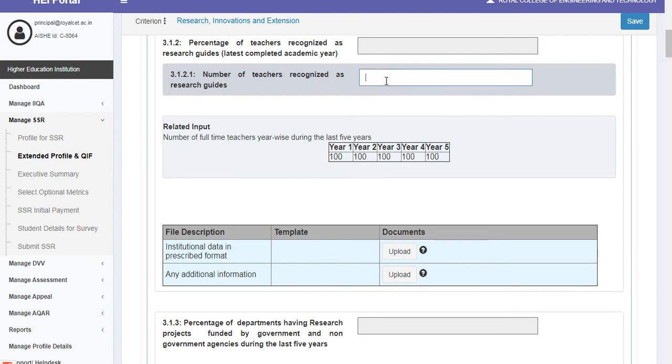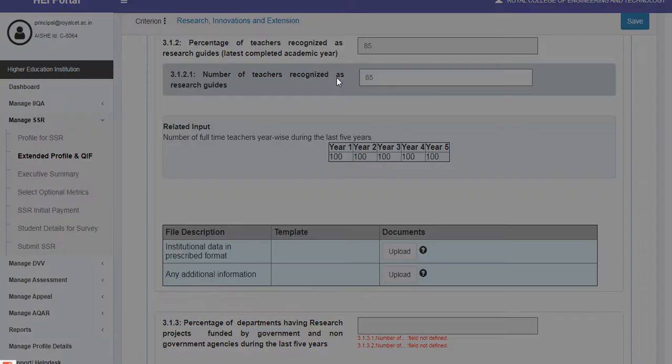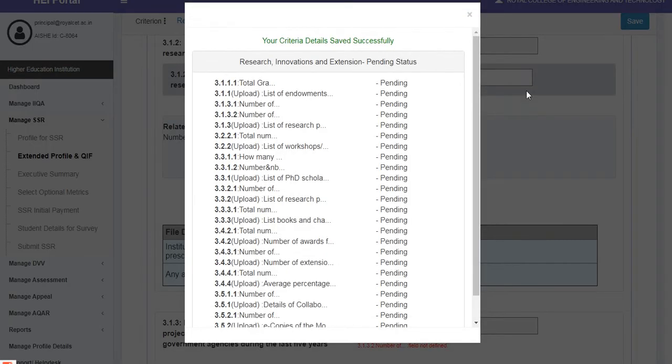Here you have to enter the number of teachers who are recognized as research guides. So you can enter the data as per the requirement of your institution. Right now you can see this box is not editable and there is nothing displayed here. So once you click on the save button, the final response of this metric will be generated by the system.